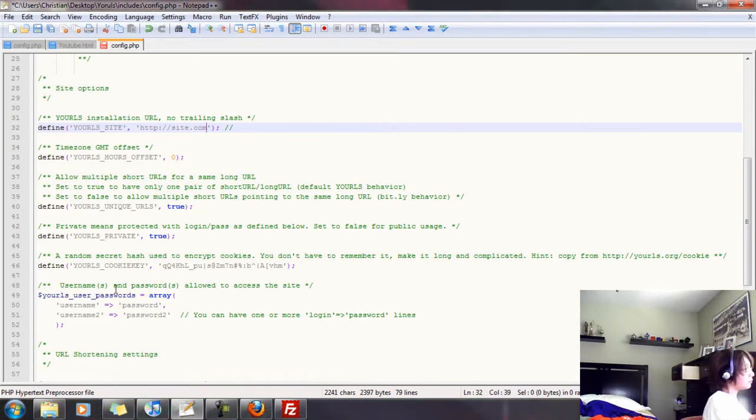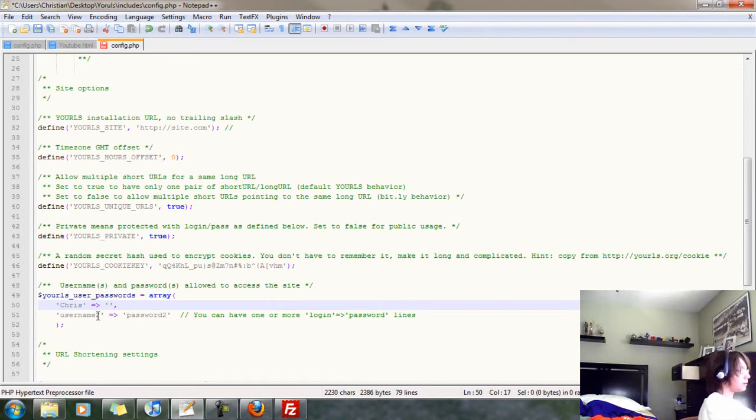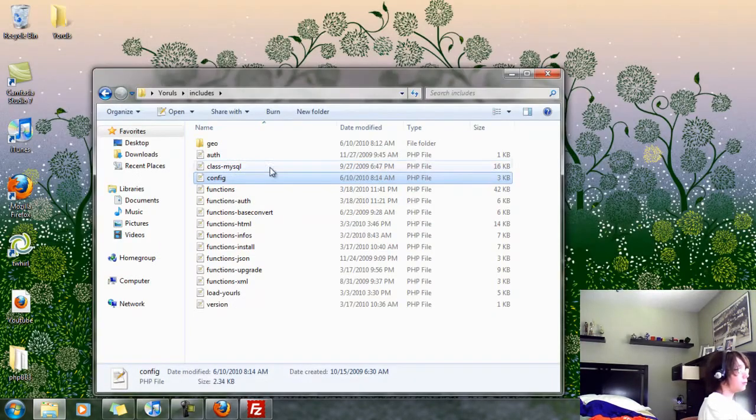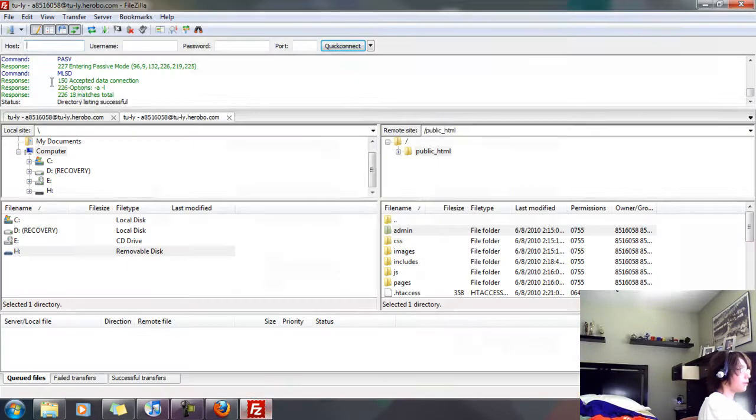Now to get into your site, you want to create a little username. Let's say mine will be Chris. Whoops, it's case sensitive. You can create two usernames, there's no three, and I can create a password. So yeah, that's my password. Just click save.